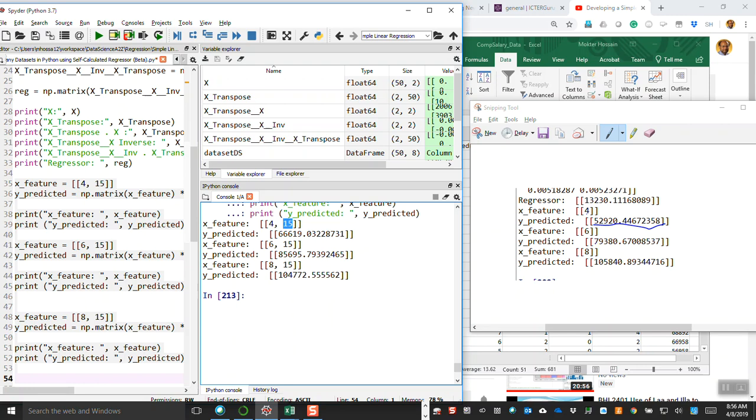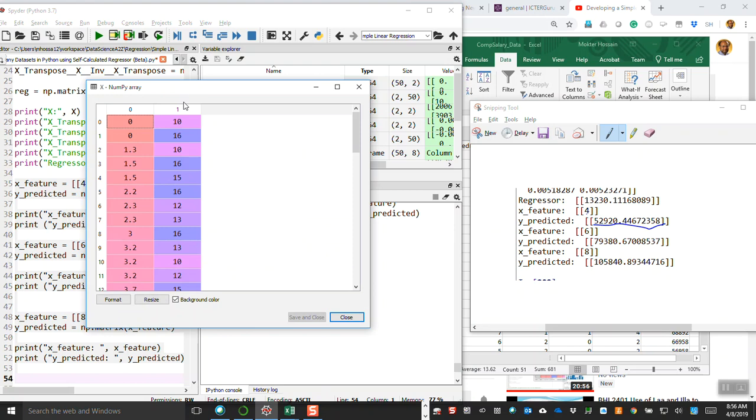So similarly for only 6 years, I got 79 here, and here with 6 years of experience and 15 years of education, I got 85,000 predicted salary. And for 8 years of experience and 15 years of study, I got 104, and previously I had 105. So that means my education column has an effect in this model, right?